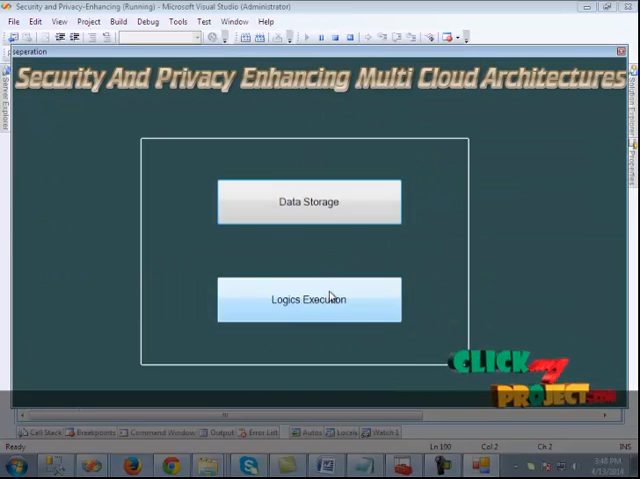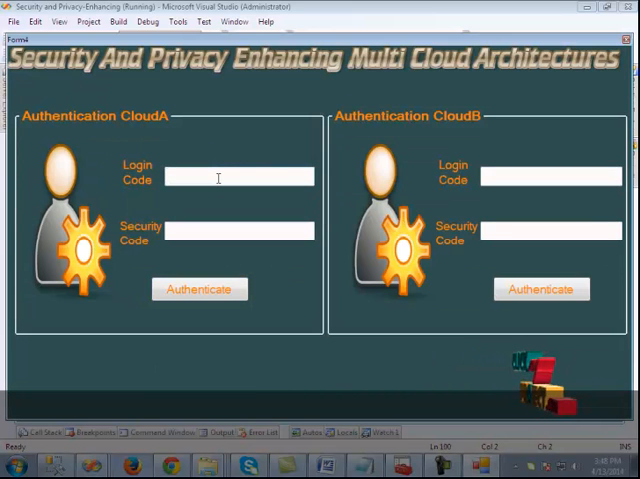Next we should decide whether we are going to store the data or perform the logic executions. We choose data storage now. At first the authentication, the username and password should be typed.